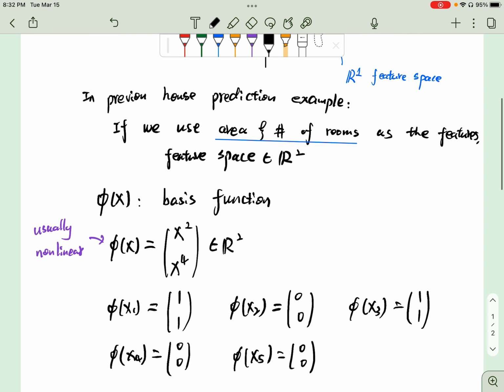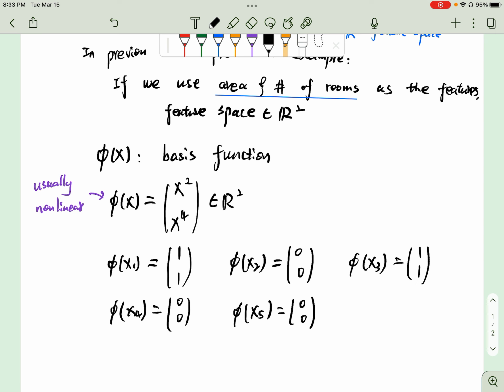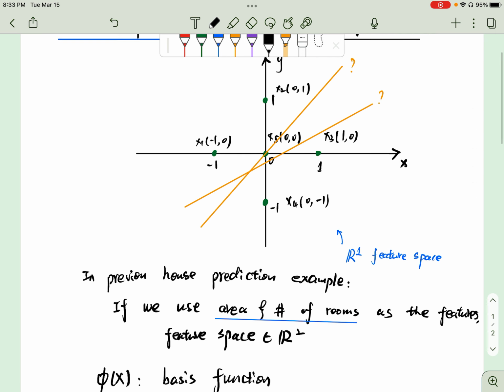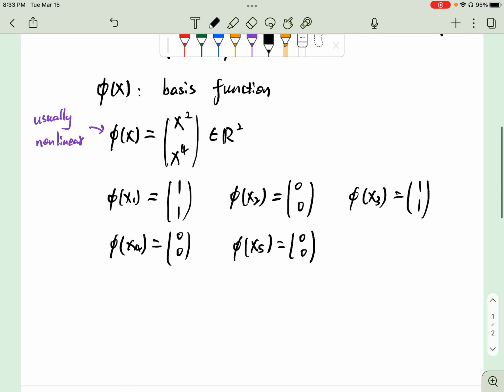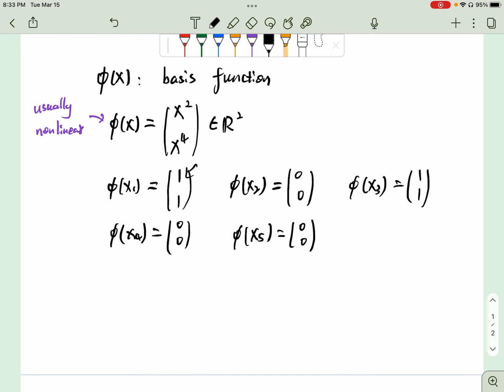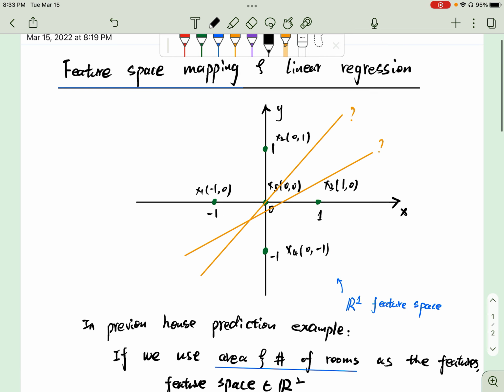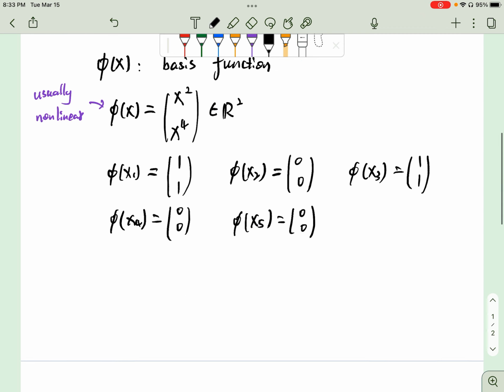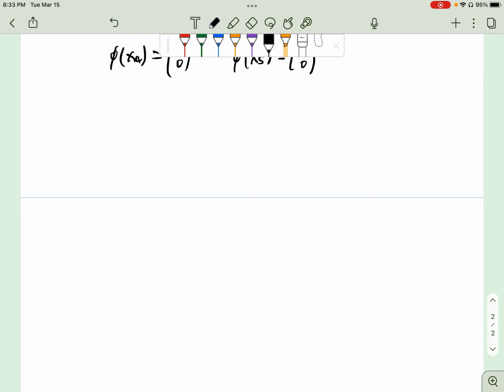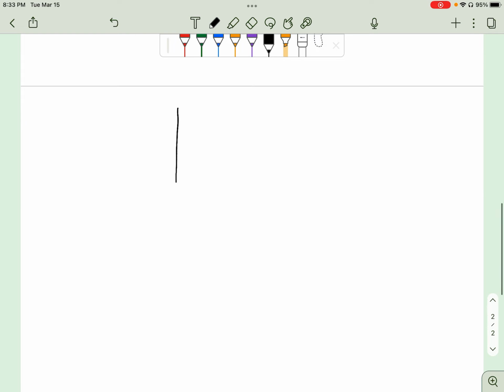Okay, so here you can see that by using this basis function, we changed our feature space from one dimension to two dimensions, right? Because these two numbers are all our new features. So here they all belong to R2. And if our feature space is R2, how can we visualize our data? If we have two features, it will go to a higher dimension, but we can still visualize it. It will be three-dimensional if we want to visualize it.